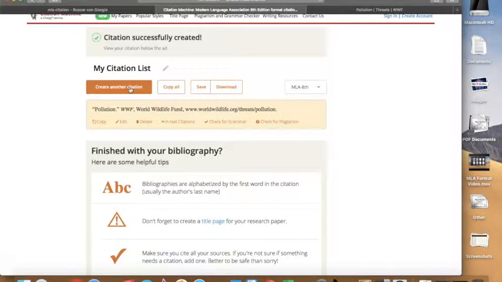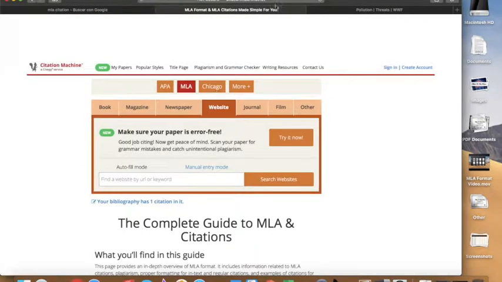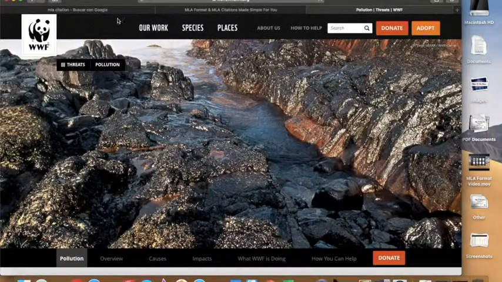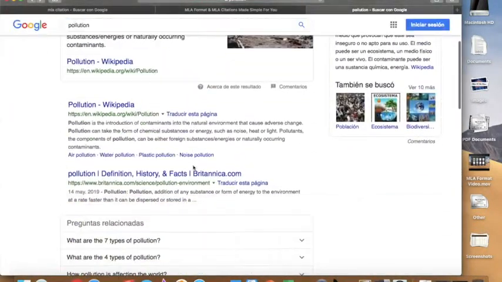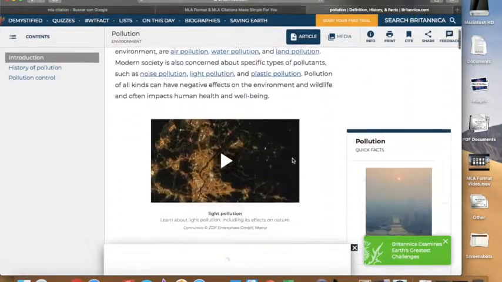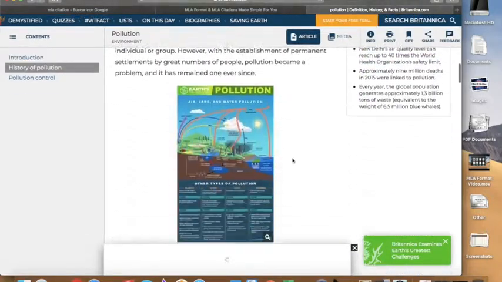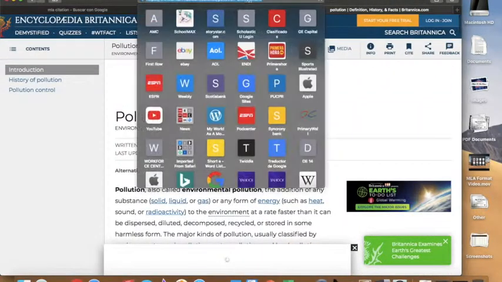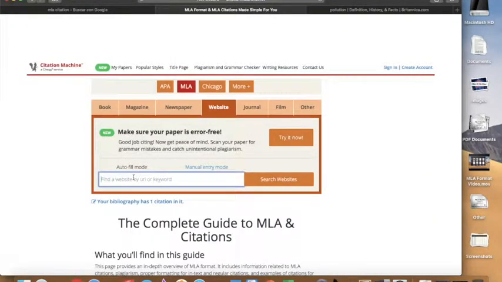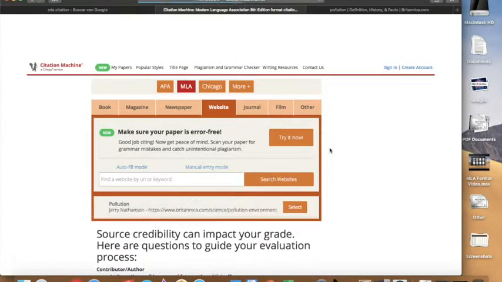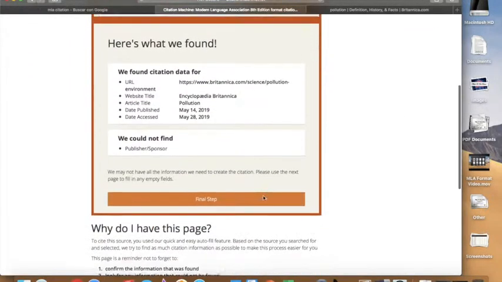So here, I'm going to copy another one. Let's look for something else that gives me information. I saw the Botanica, the definition, and I'm going to use that also, right? So I'm going to copy it, go to the MLA site generator, and paste it. Here we have the information.